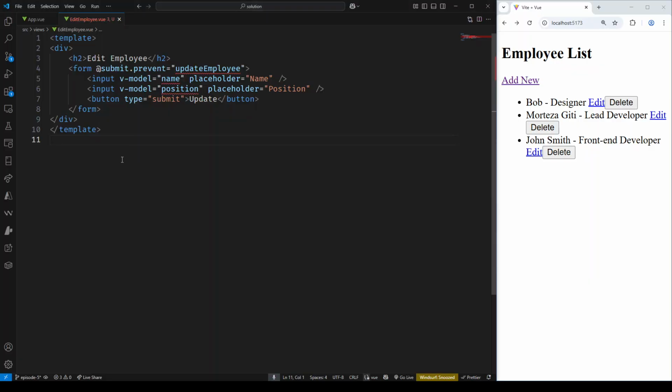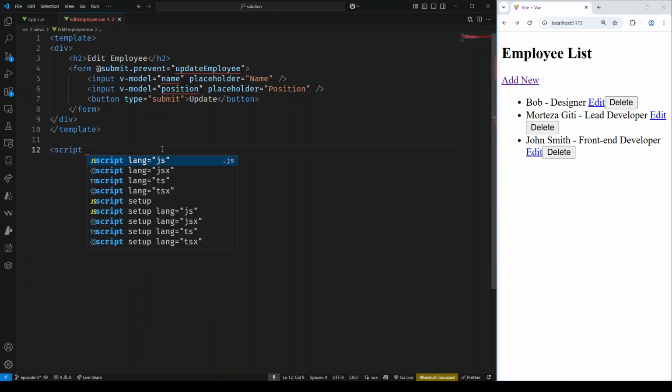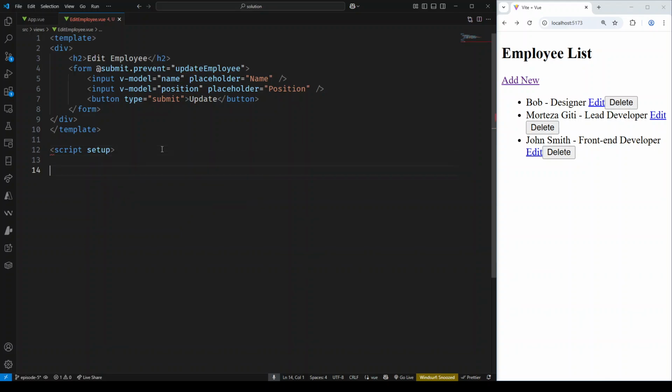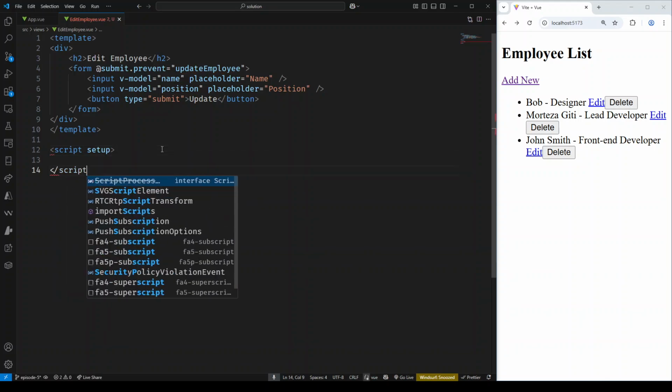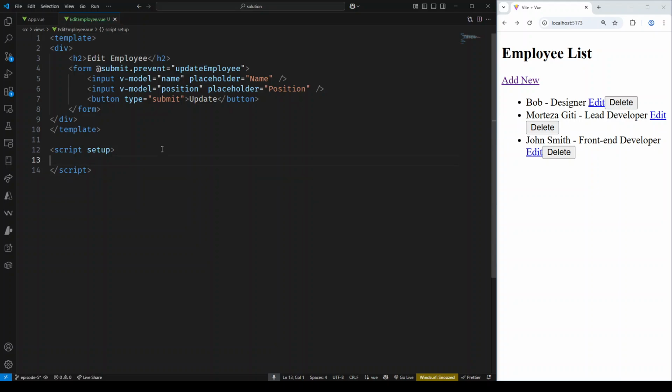So what I am going to do inside of the edit employee is that I am going to create my script setup, and I am going to write the code for the script setup section.